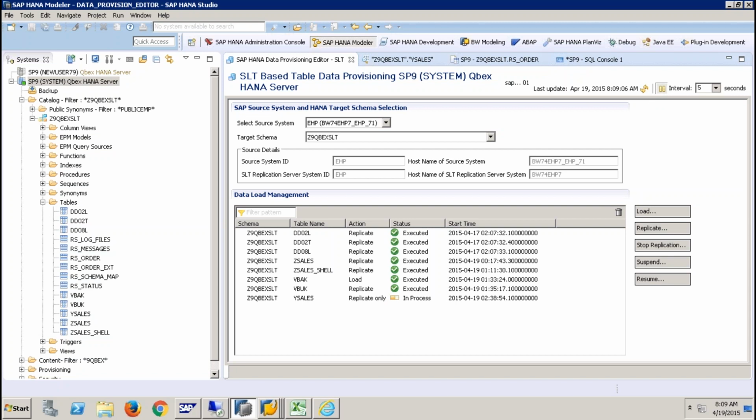Like this, we can also do replication without initial load by using the action codes M and Q. M will activate the delta recording, and Q will initiate the replication without historical data. Yeah.